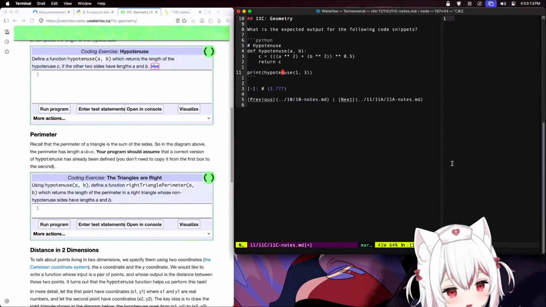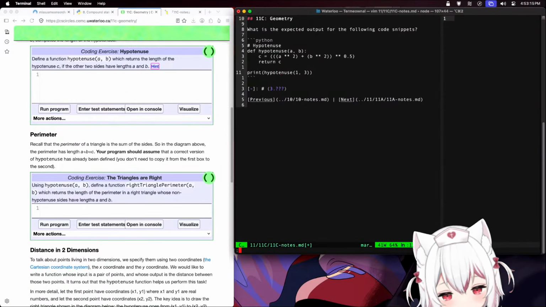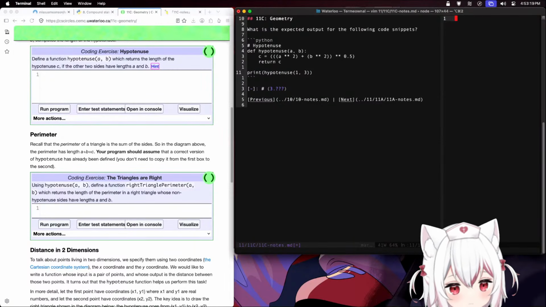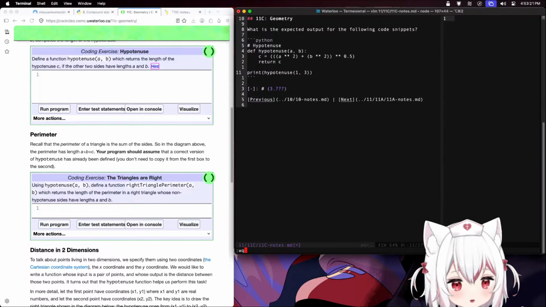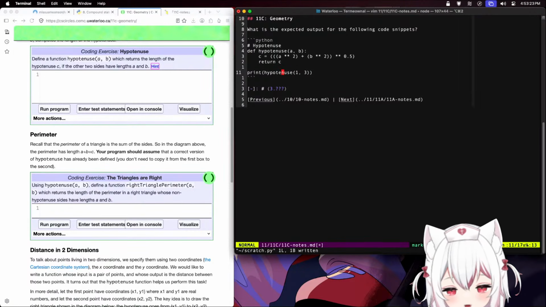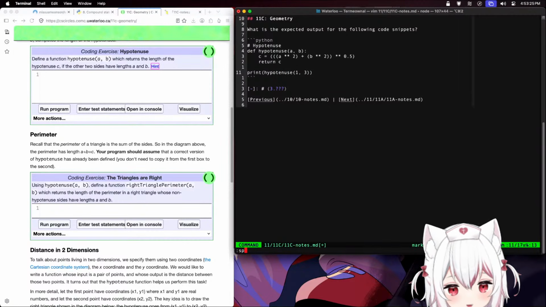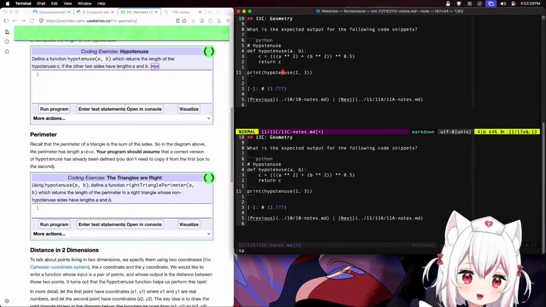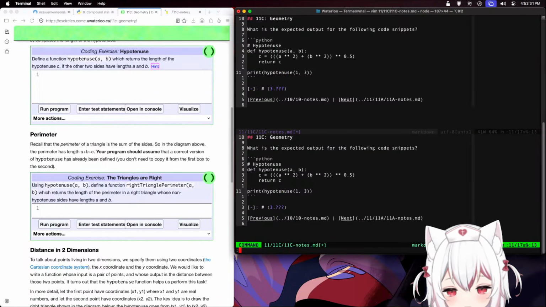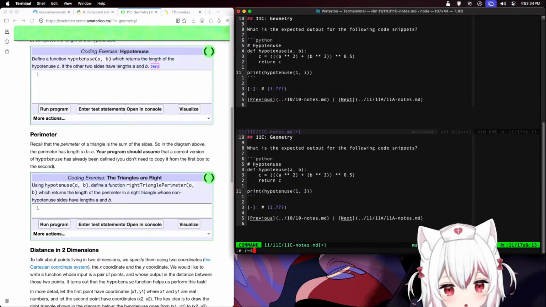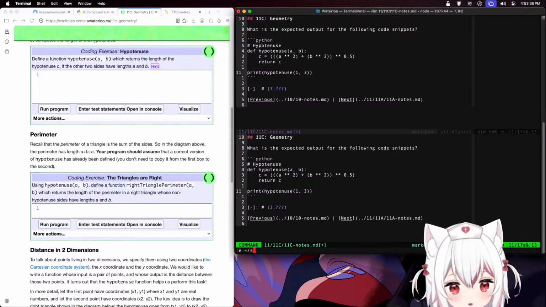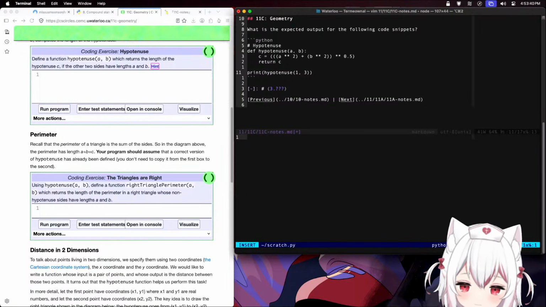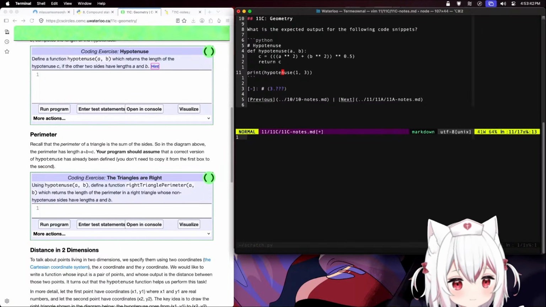Let's see. I want to split the screen. Ah, there it is. And then I want to open Scratch.